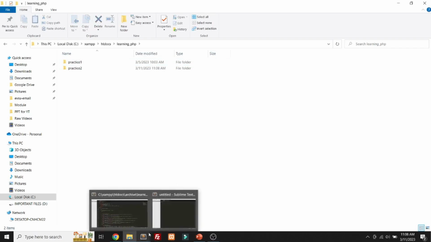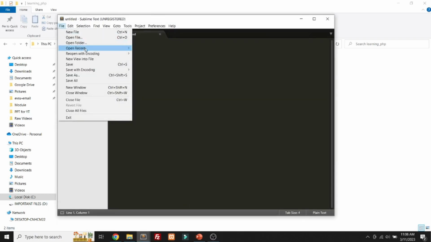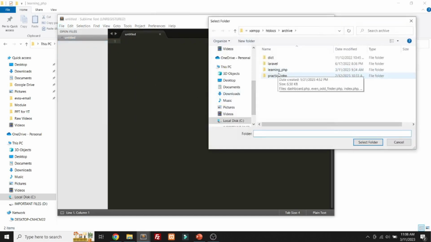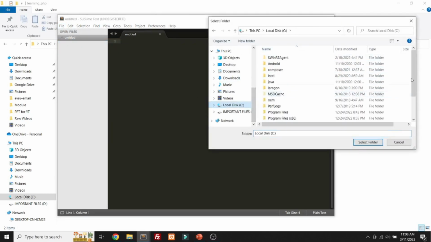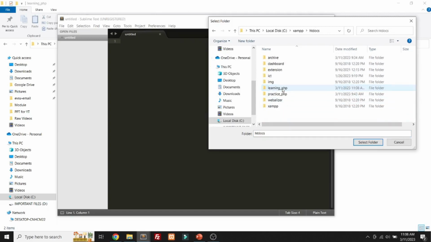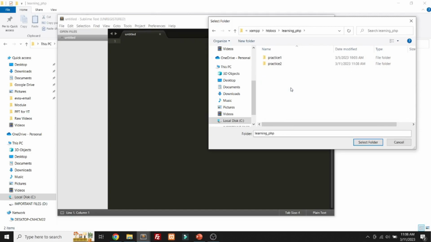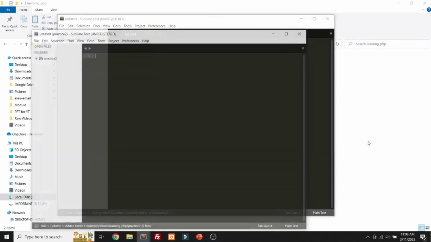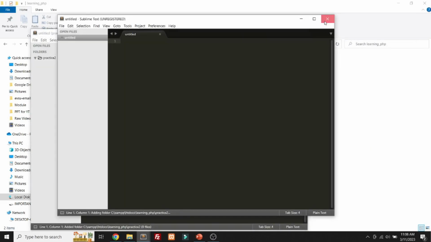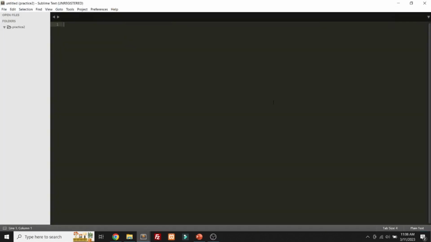So let me open up a text editor. Of course, we need to navigate it sa C, temporary, htdocs, and then the learning PHP, practice. And delete lang po muna natin yung isa or close natin yan. Okay, so dito, gagawa tayo ng form. Gagawa tayo ng file. So, click lang po natin to. File. Then, save natin to.